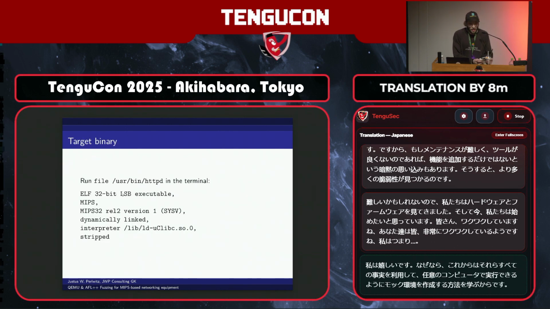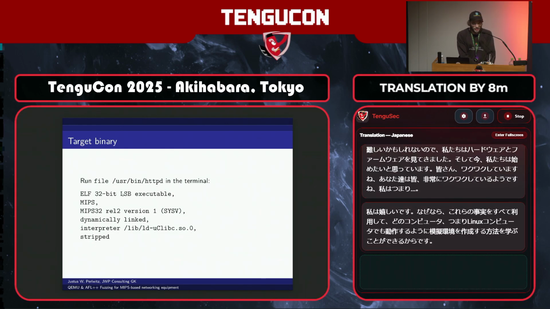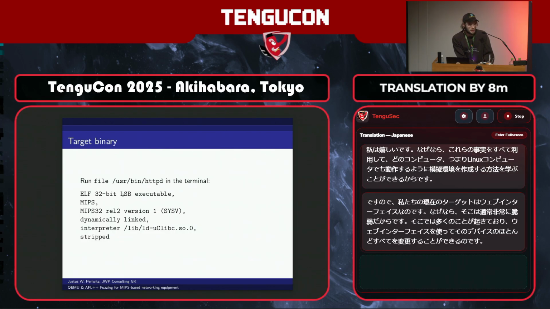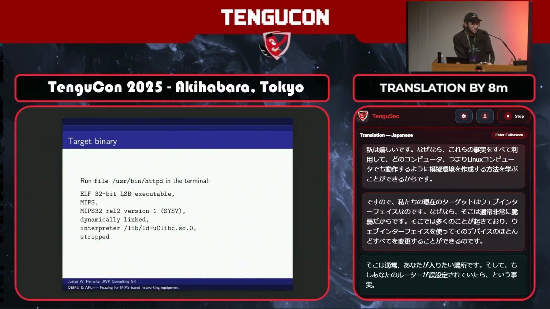Our target right now is the web interface, because that's usually juicy. They have a really big attack surface. There's a lot of things happening. Usually you can change almost anything about the device using a web interface, so that's usually where you want to get in. And if your router is misconfigured and you can access things from the internet, that means if you find a vulnerability, it is network exploitable.